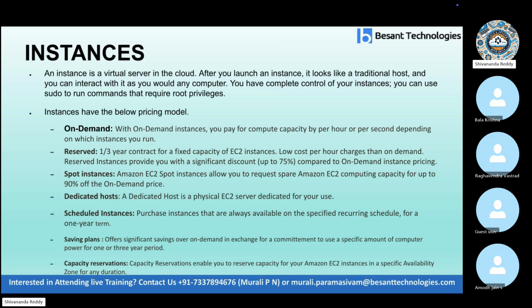Then Savings Plans: if you got confused with the above plans and you're not sure which plan to choose, then Savings Plans is the best option. It offers significant savings over on-demand in exchange for a commitment to use a specific amount of compute power for a 1 or 3 year period. Then capacity reservation. Capacity reservations enable you to reserve capacity for your Amazon EC2 instances in a specific availability zone. For example, in a particular region and availability zone, I require 50 servers, so I can book that. That is called a capacity reservation.